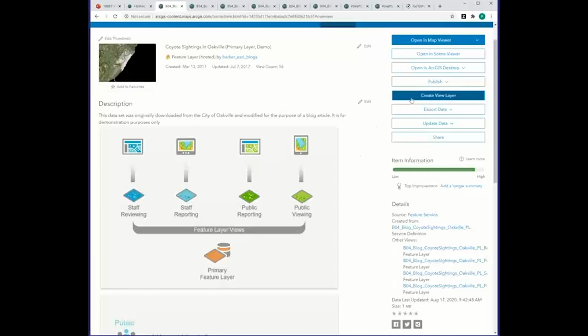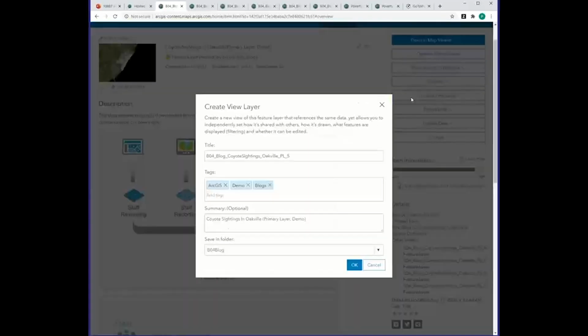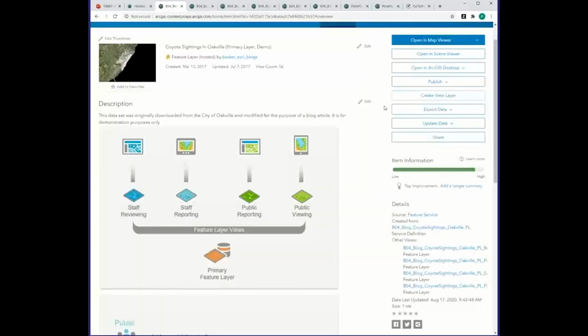But to create a view, you just come here and create a view. You give it a new name, and after the view is created, you can set your definition. The definition defines the rules of the view, so to speak. So you can hide fields, you can filter geographically, or you can pass it a query to filter the data based on your attributes.